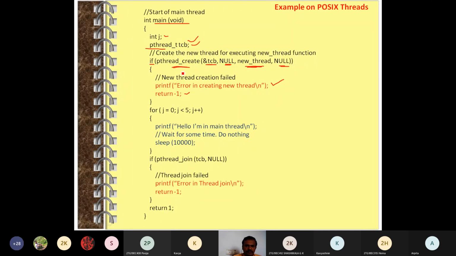Suppose the TCB thread is created, then it is successful. Then it is going to go for the next statement. What is the next statement? For j equal to 0, j less than 5, j plus plus. It is a variable to count 5 times.